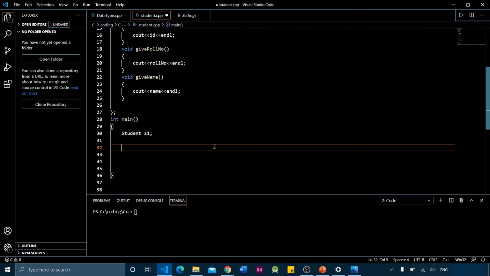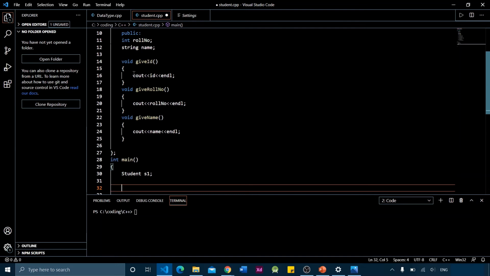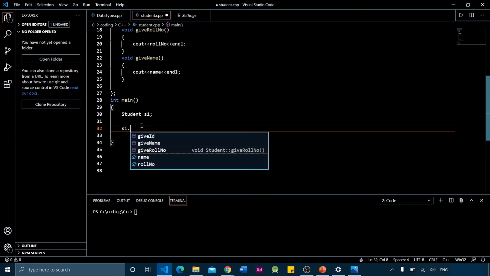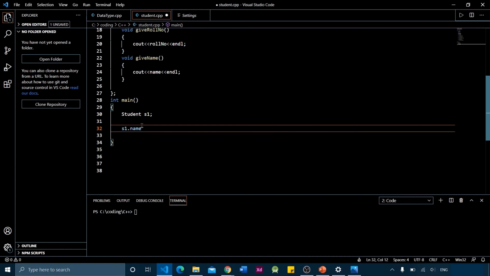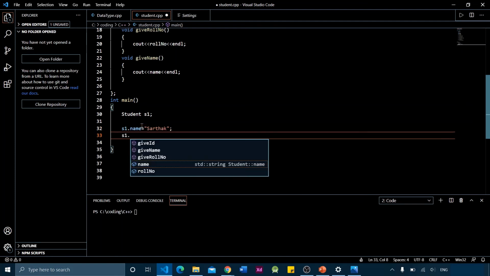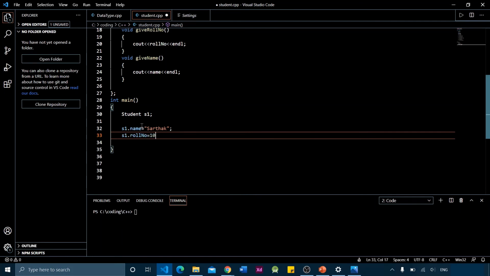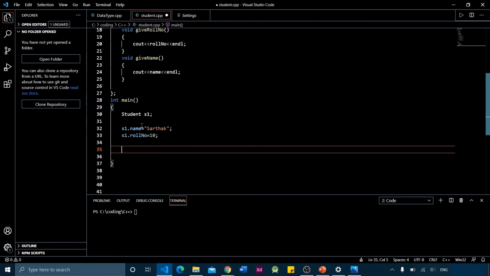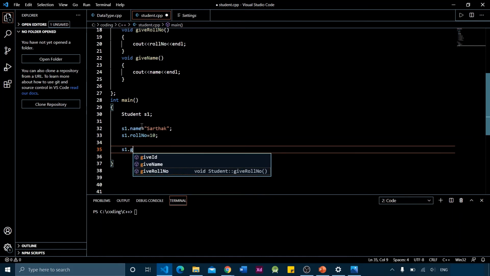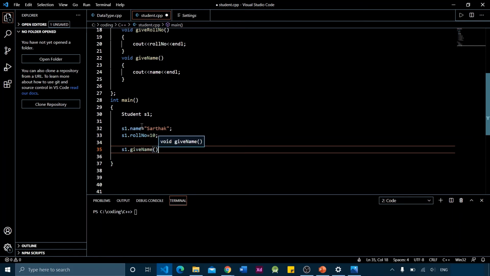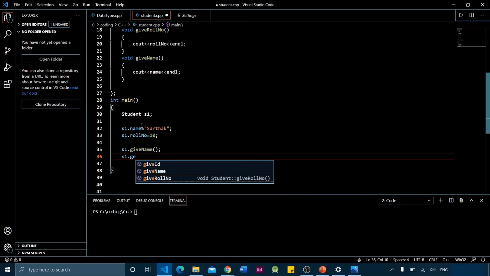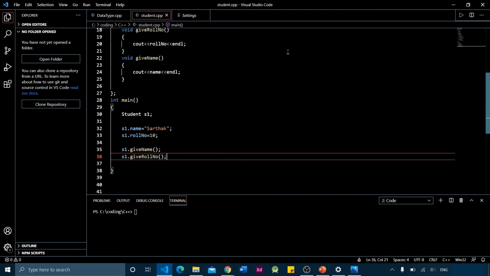Now we'll add some data to the data members which are declared as public, that is the name variable and the roll number. Now we'll retrieve this data by the functions we defined earlier. Now let's run it.